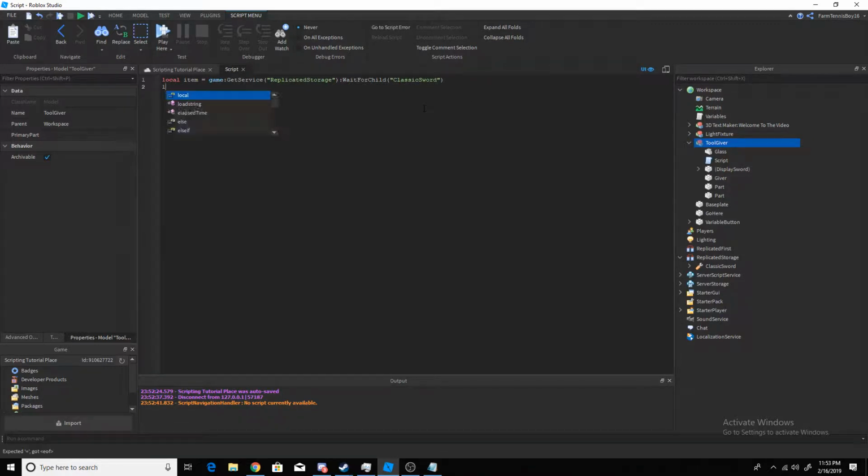And then we're gonna describe the debounce. I've read a lot about debounce, and I still don't know what it means, but I know how to use it. A lot of people use this script. So first, we're gonna get it when the giver is touched.